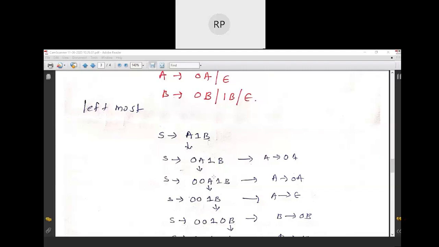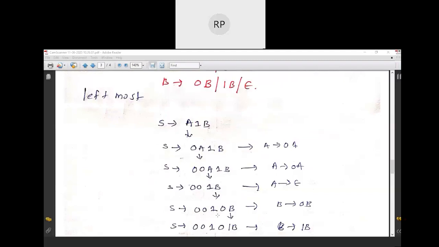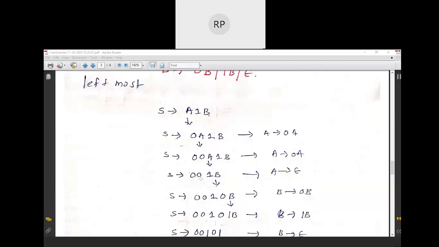The next non-terminal to be replaced is this A. I am going to replace this A with epsilon, because in the string, the first two zeros are there, then one is there, and you have almost got that. Two zeros you have got, one is here. Then what should I do? I should replace this A with epsilon. After replacing it, this will be the remaining string 001B.